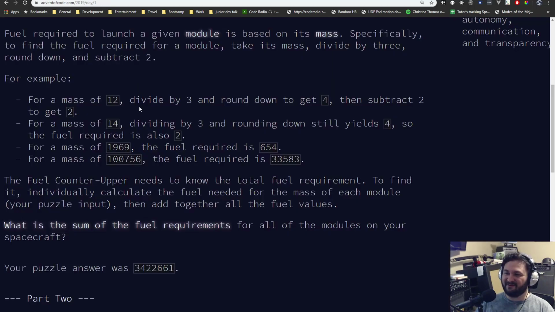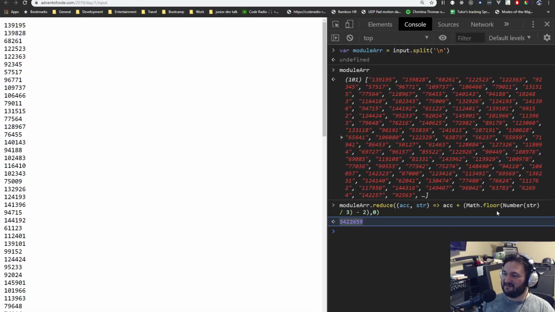Let's check our math here. Divide by 3, round down, subtract 2. What do we have? Divide by 3. Maybe our math.floor operation is off. Let's look here. That seems to be okay. This is suspiciously close to the number that we're looking for.